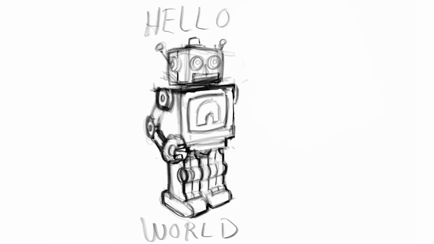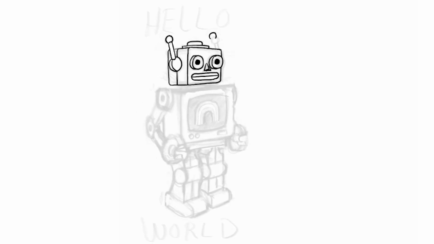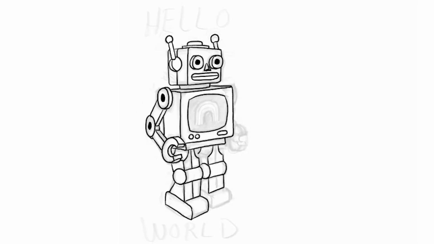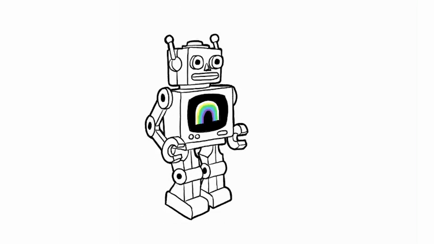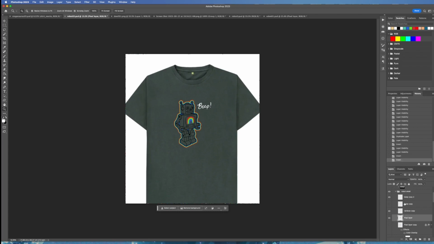So this one was a lot of fun, and I really like this drawing. I kind of have this comic book line with bold outlines on it that I like. And my wife came up with the idea to add a rainbow to the screen on the robot. And I really liked that, so I gotta give her credit for that because I think it adds to the overall fun vibe of this design.